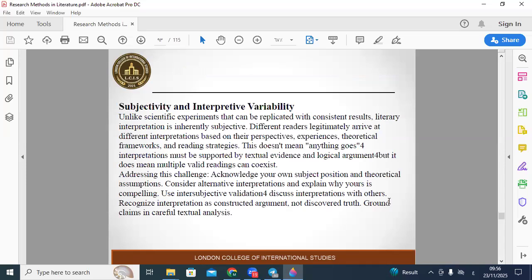Subjectivity and interpretive variability. Unlike scientific experiments that can be replicated with consistent results, literary interpretation is inherently subjective. Different readers legitimately arrive at different interpretations based on their perspectives, experiences, theoretical frameworks, and reading strategies. This doesn't mean anything goes. Interpretations must be supported by textual evidence and logical argument, but it does mean multiple valid readings can coexist.